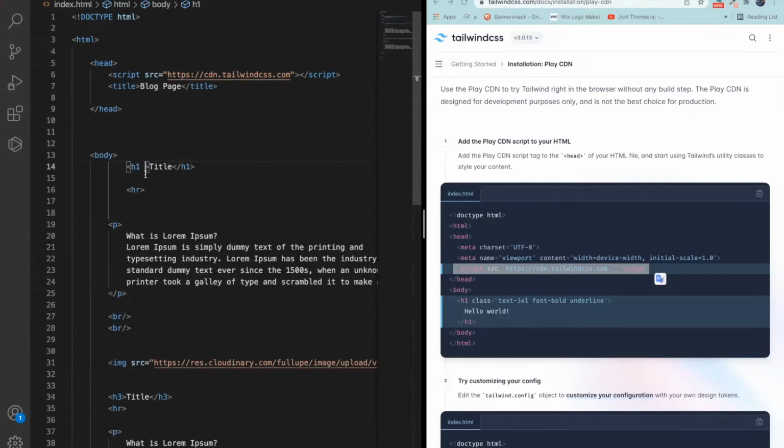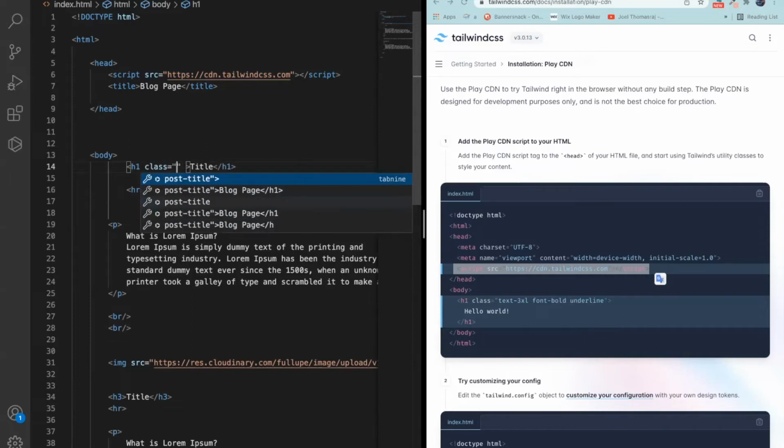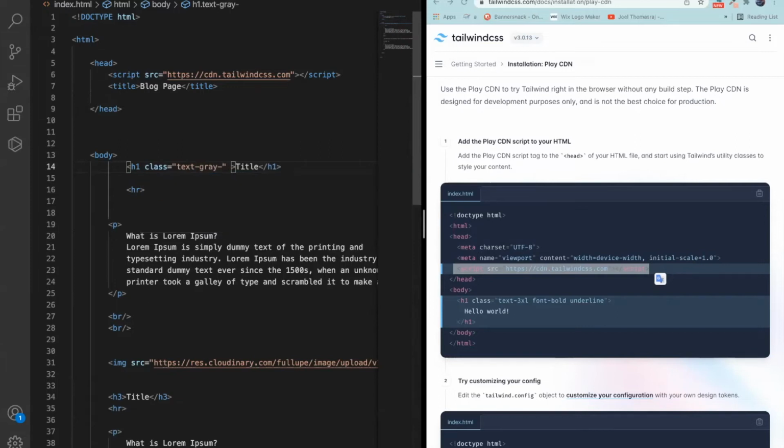So once you paste your script in here, then you come back in here, everything is going to be inline. So I will introduce you to another attribute, which is class. When you say class equals to this string, whatever Tailwind classes you apply will take effect. So let's try something like text gray, let's say text gray 10.